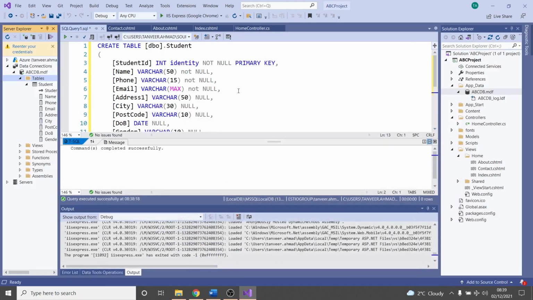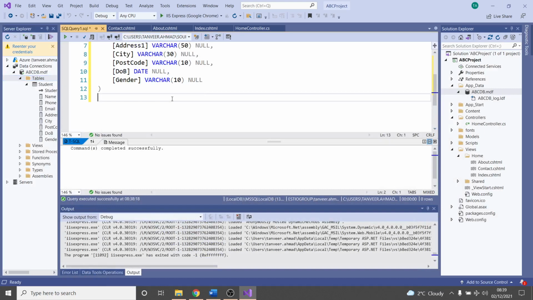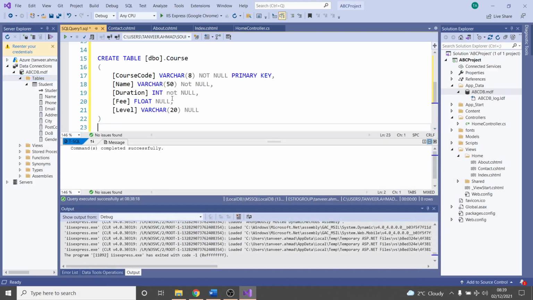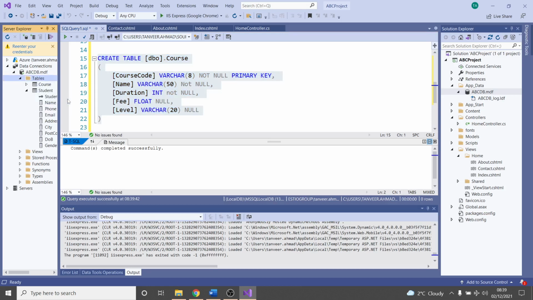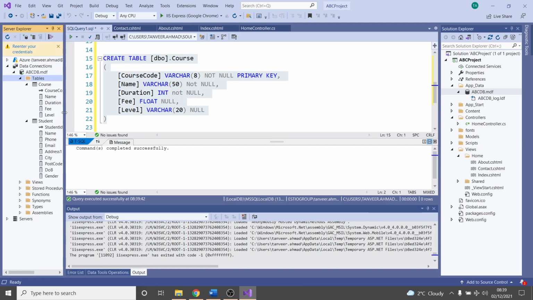So let's go back to my project and copy this code here. Okay, and then I select this and execute it. Right, this code is also successfully created. So if I right click on my tables and refresh, I have two tables created. You see that? Course and student.